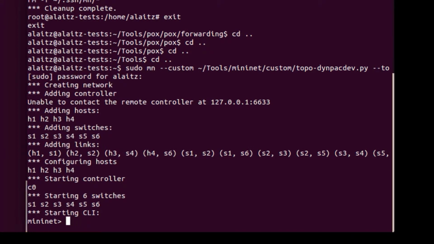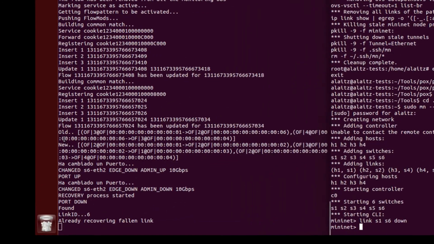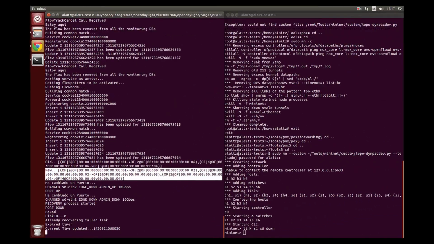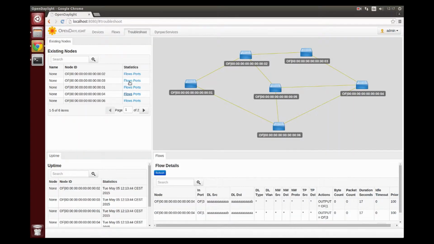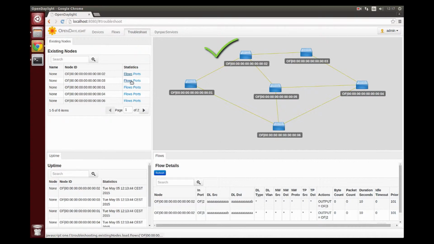If the link between switch 1 and switch 6 goes down, DynPaC automatically reacts and installs the new service in the network. Now, if we check, we can see that there are no flows installed in switch 6, and instead, flows have been installed in switch 2 and 3.